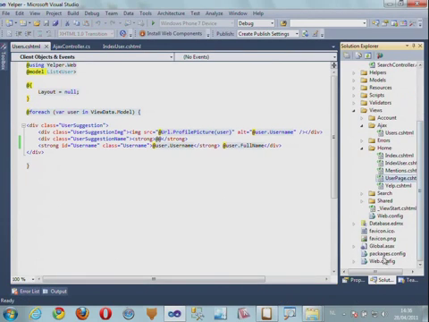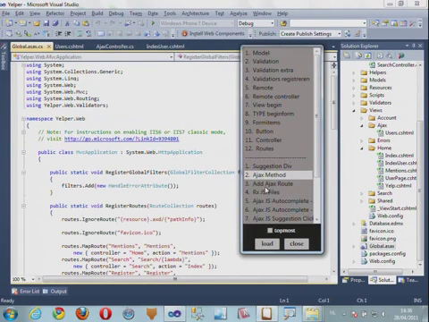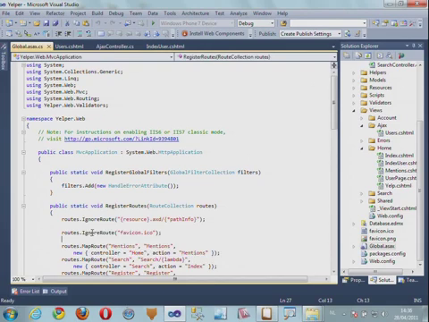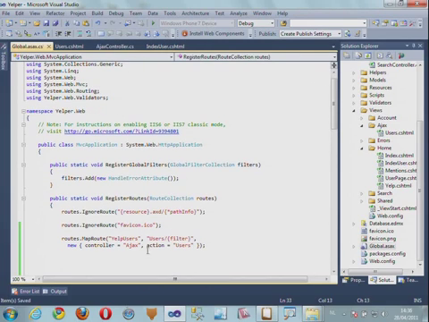We just need to add another route. So going to the global.asax file, there we add a route. Every time we go to the route users and we add a filter, so some letters behind it, we're actually going to the Ajax controller, and in that controller, the users method that I created before.